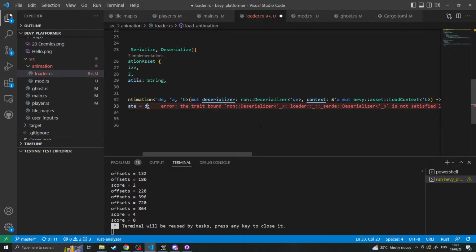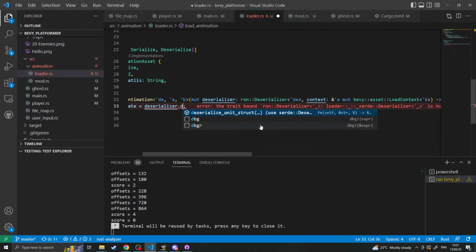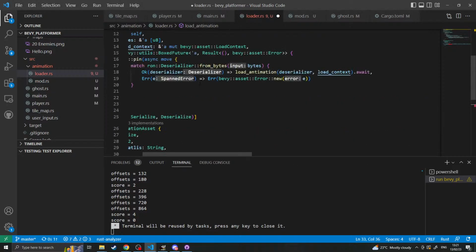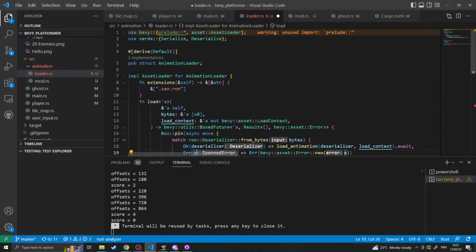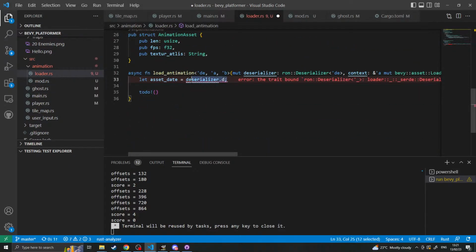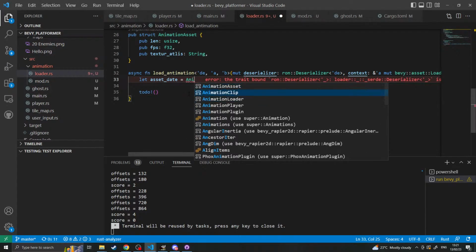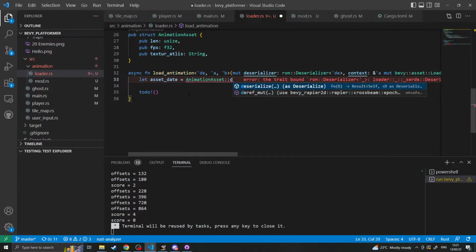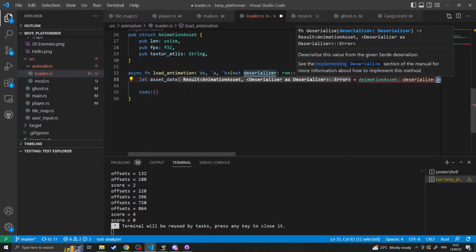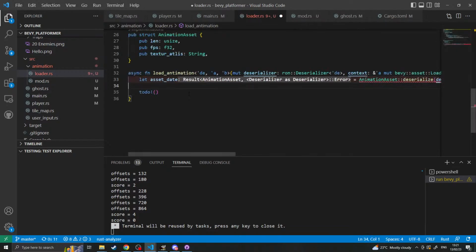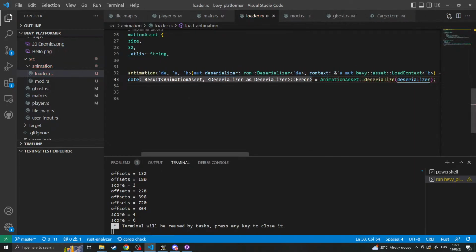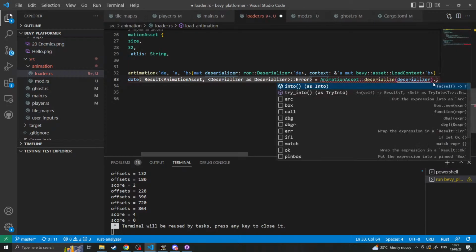Okay, what if we try the other way? Deserializer dot deserialize. No, see, it's animation asset deserialize. As deserialize takes in a deserializer, returns self, or the deserialize type of error.